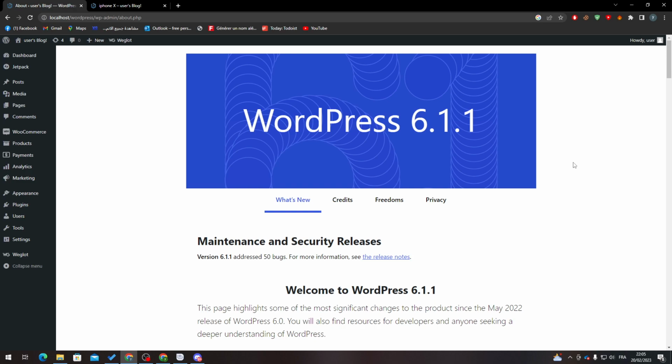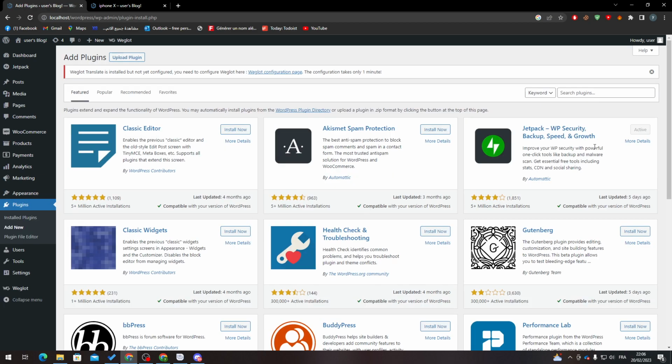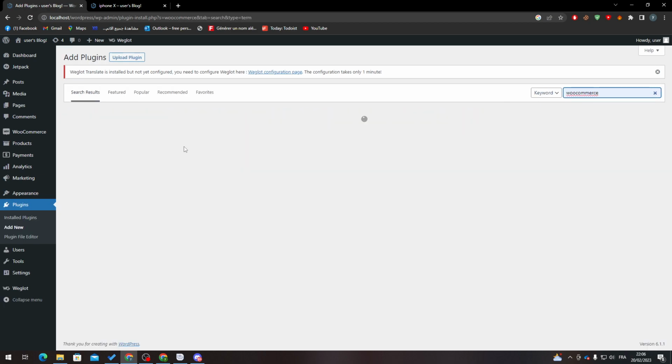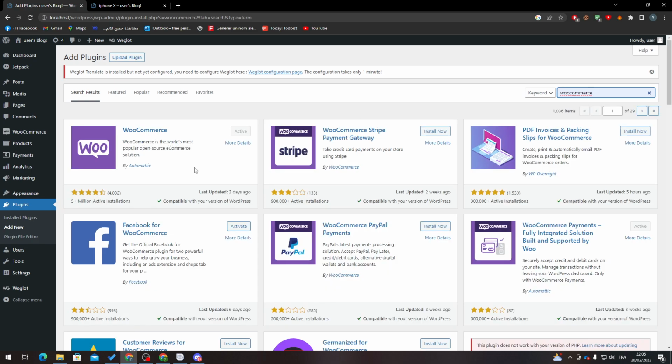In today's tutorial, I will show you how to add product categories inside of your menu in WooCommerce WordPress. First of all, I will need you to go to your WordPress dashboard by going to wordpress.com/wp-admin, and from there, go to plugins, add new, and search for WooCommerce. Just type it over here and then click enter, and it will appear in your list.